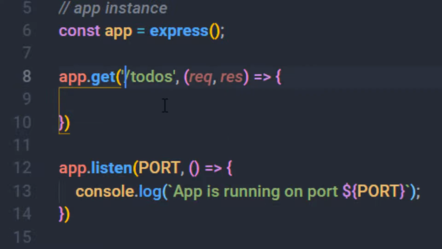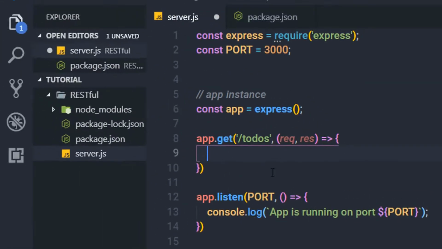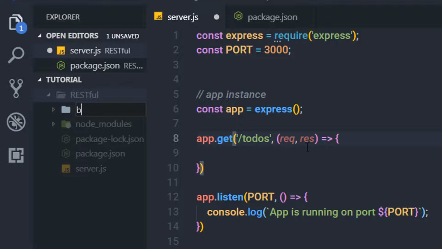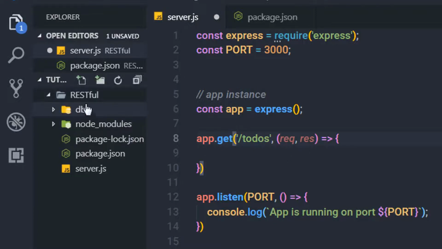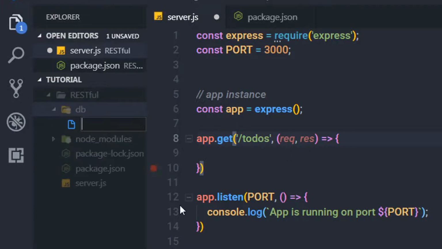Now what I want is to send resources with this endpoint. The resources can be anything. It may be an image, video, text message, or anything. I want to return an array with this endpoint. So I'm going to create a new folder and name this folder db. And in this folder, I'm going to create a new file and name this file db.js.